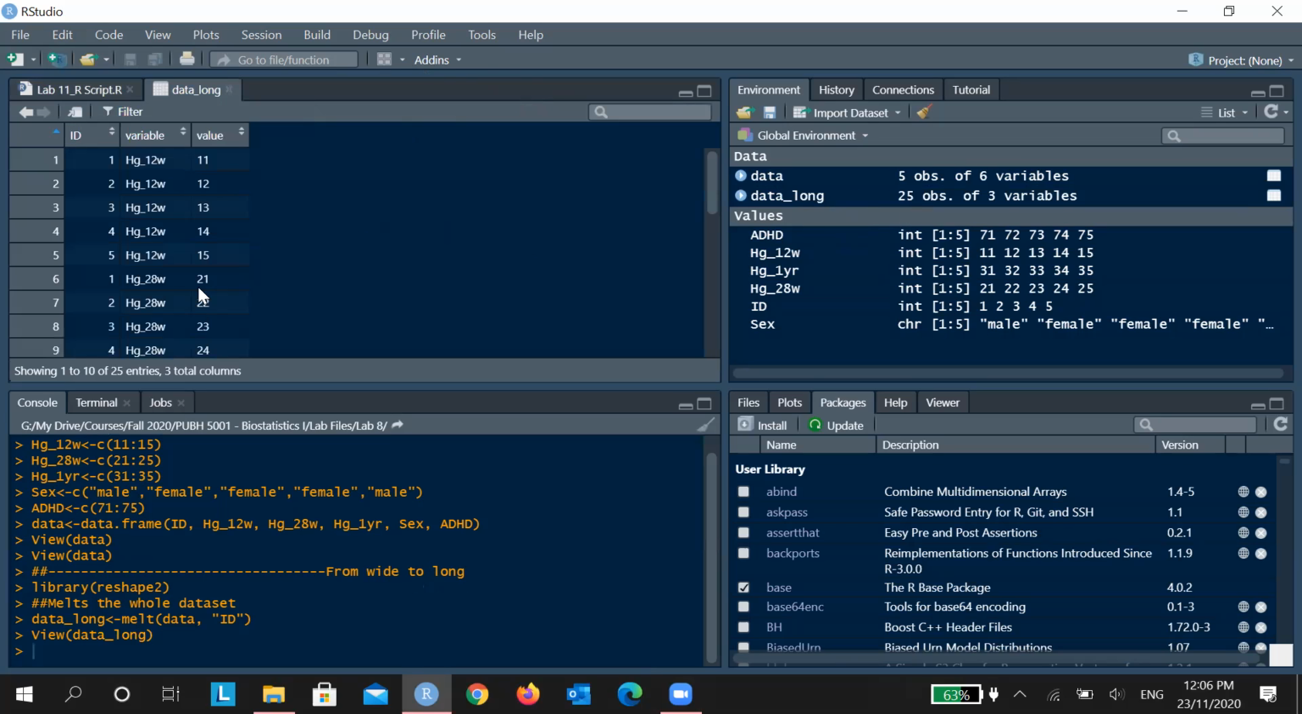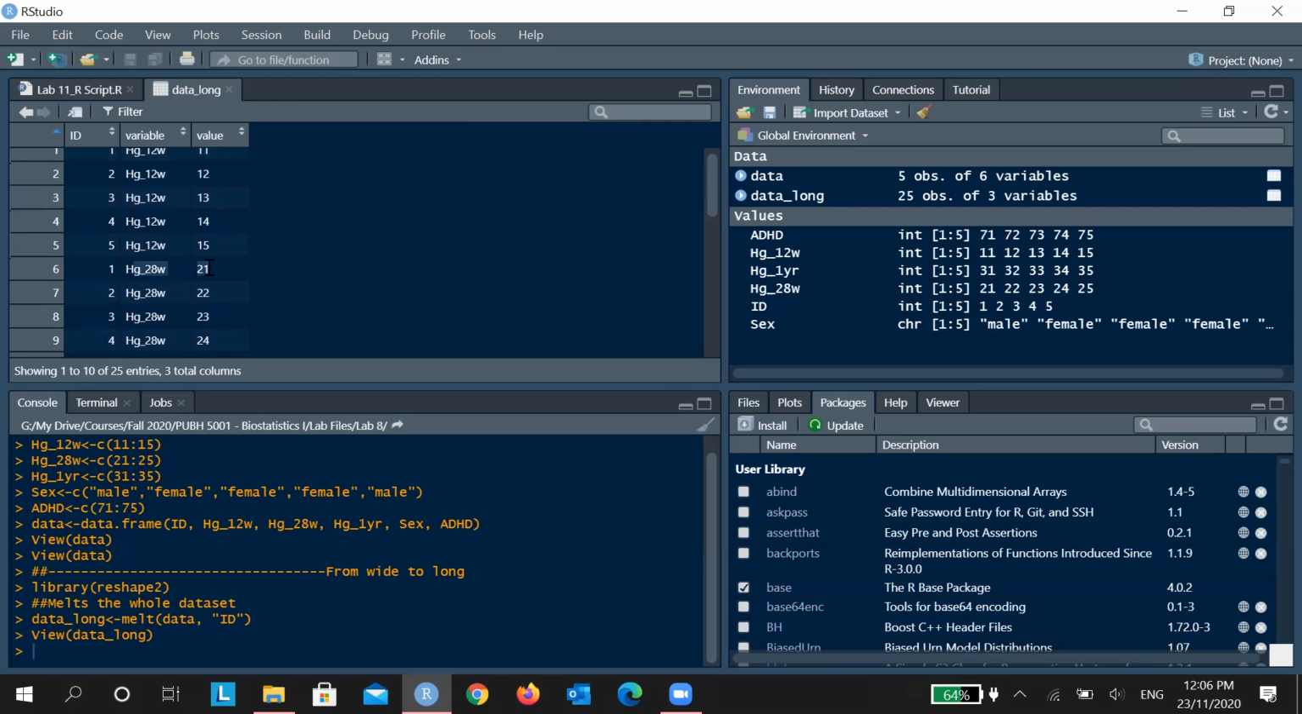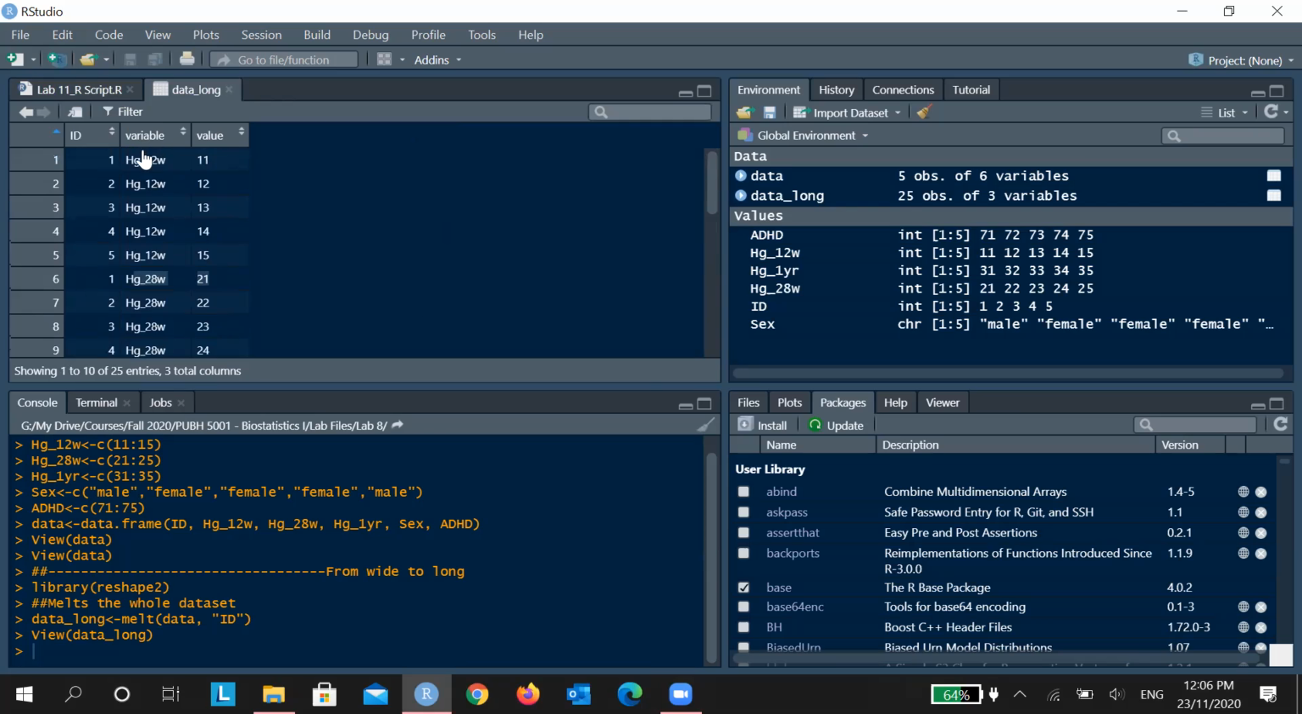Let's look at the data now. So this is what the data set looks like now. Now we have IDs, and by ID I have their concentrations. So these are the 12 weeks concentrations in the value, and so on. Again, the 5 participants, but those are the concentrations at 28 weeks and so on. So now on the x-axis you can have this variable, and on the y-axis you can have this value. Make sense? That way we will have the plot with the mercury concentration on the x-axis and their score on the y-axis.